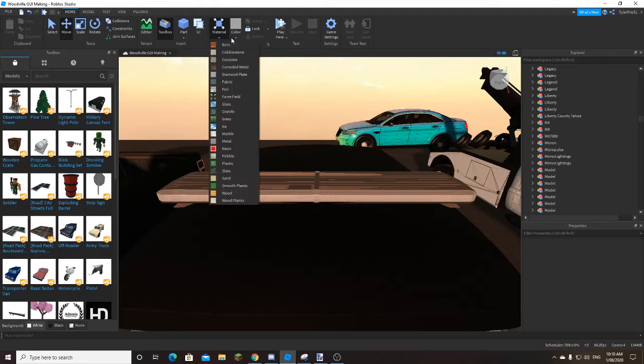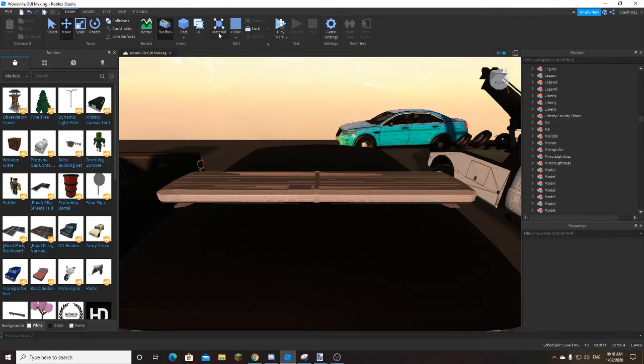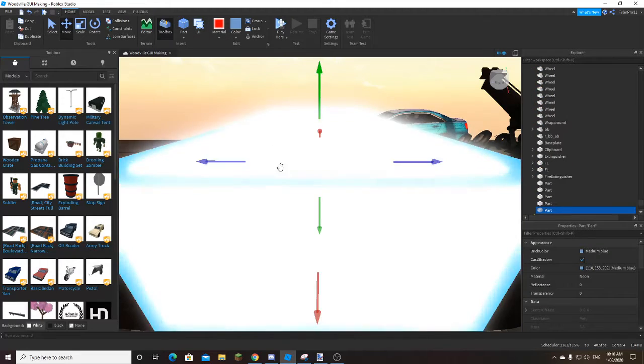Okay, so we have the light bar on. I don't need it. I don't even need the dragon. Let's just go blue, full blue, neon.